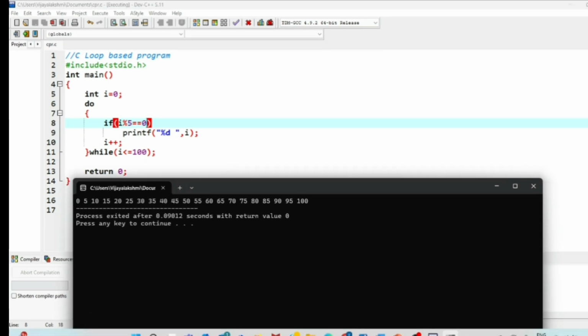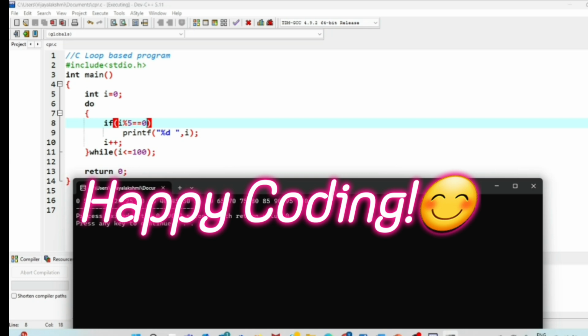Okay. I hope you understood. That's how while and do while loops work in C. These basics are key for any coding interviews. And remember, mastering loops is the gateway to DSA.